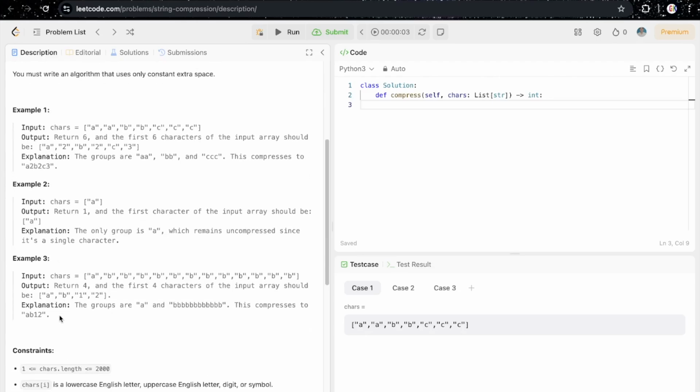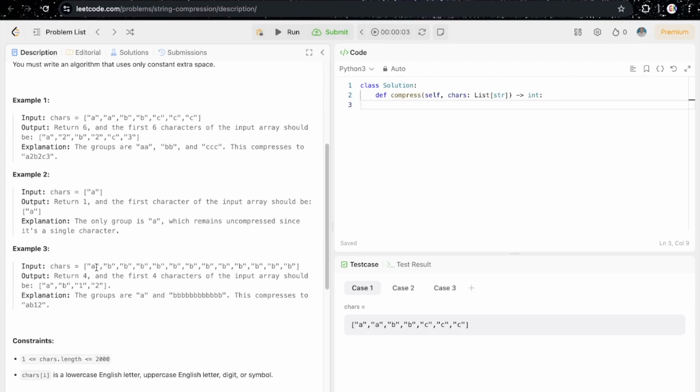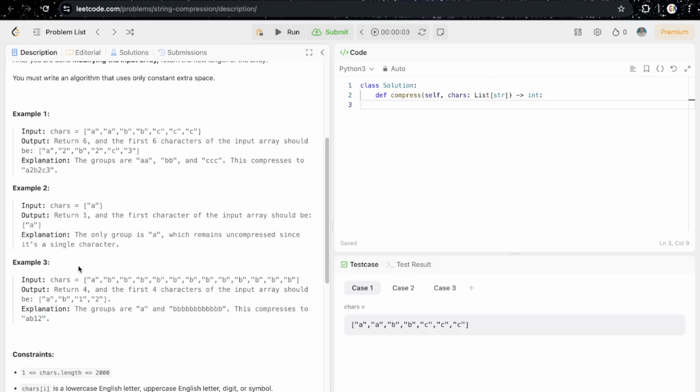See this one, A is 1 time and B is 12 times. So A, B and 12. So 12 has 2 characters, 1 and 2. So there is a total length of 4. That means you have to return the total length of the string. At first we will count how many characters there are, then we will return its total length.